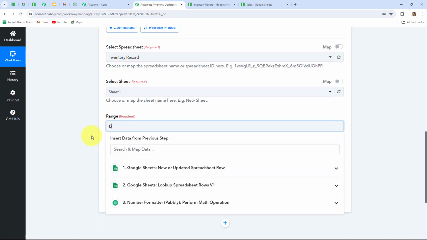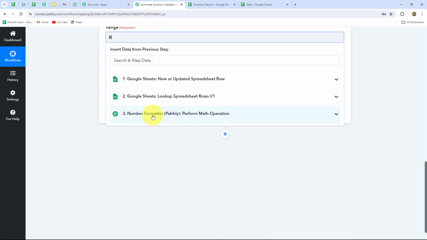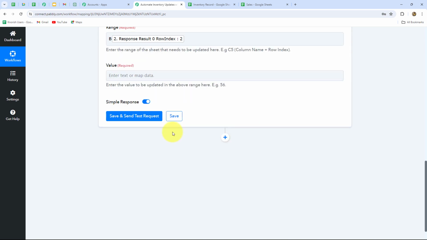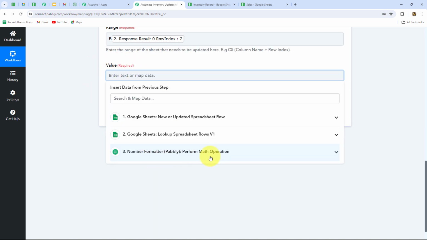I'm going to enter B over here, and for the row I will simply map the row index. So this is the row index, that means the row in which we want to make the update. So let's select that and done. Now it is asking us what value we want to update. We want to update the quantity.